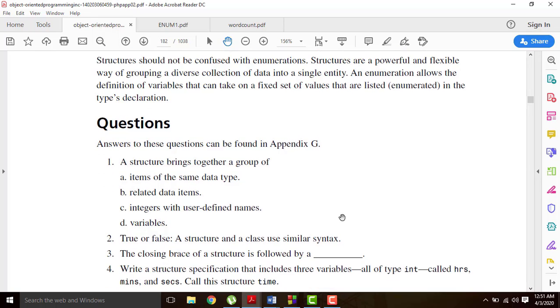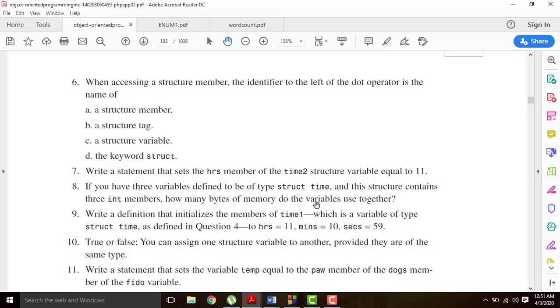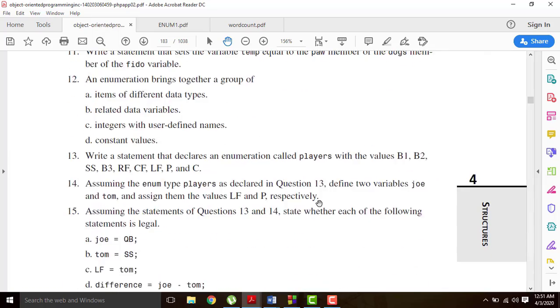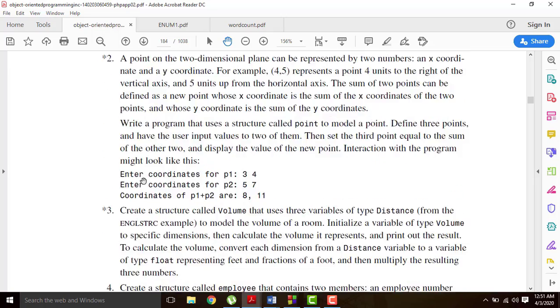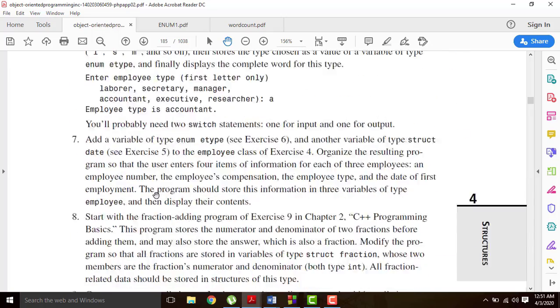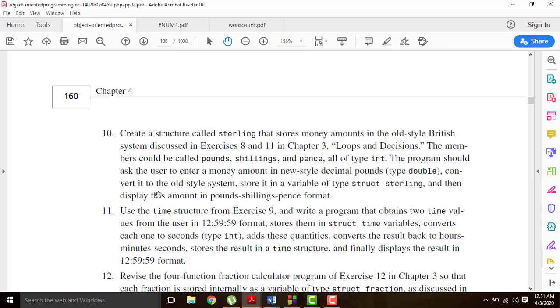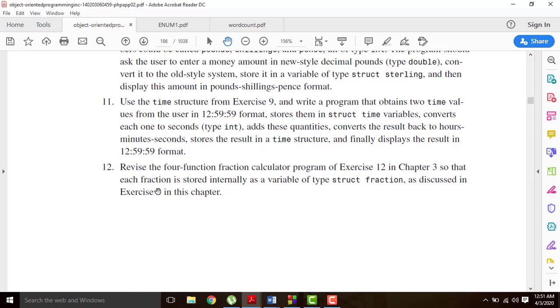Try to solve these exercise questions. I really know there are so many questions, but try to attempt them. These exercise questions are basically programs, right? And again, if you have questions, just drop me an email, WhatsApp group, VLE, whatever you prefer.